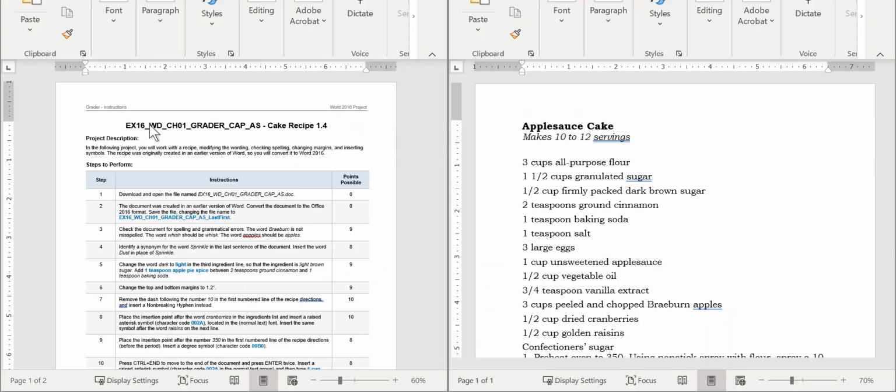One is the instructions, that's here on the left, and then the second file is the actual assignment that you have to perform. So what you want to do is go through the instructions. Step 1, you want to download and open up this file, which is right here. I already did that, and it's worth no points. They don't give you points for downloading it. And then the next thing you want to do is the document, it was created in an earlier version of Word. So the document here was created in Word 97, and they want you to format it so that it is saved in a newer version.